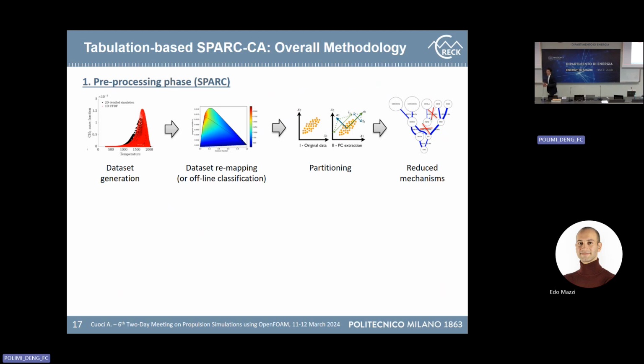Then there is the next step, in which we try to classify, to cluster, let's say, to classify the different points that we created according to a similarity criterion from the chemical point of view. So in the example I'm going to show, we basically do a very simple type of classification, which is simply a remapping. I mean, we remap the training data set according to two new variables, which are, for example, the mixture fraction and the progress variable, but different options are possible.